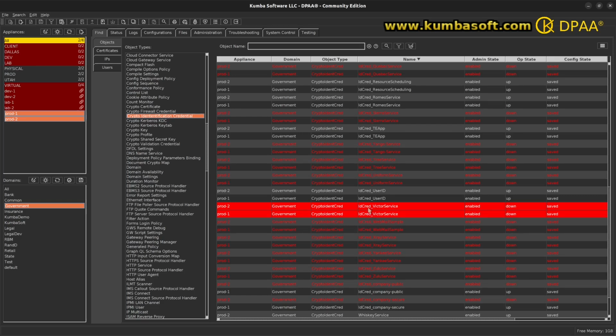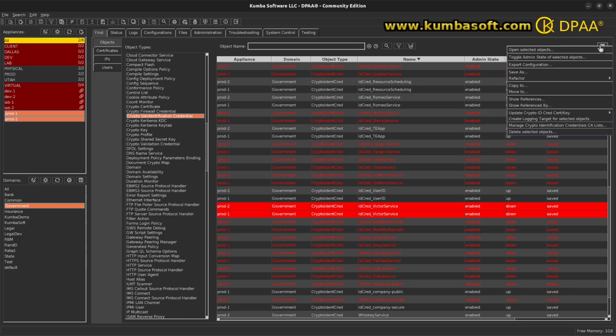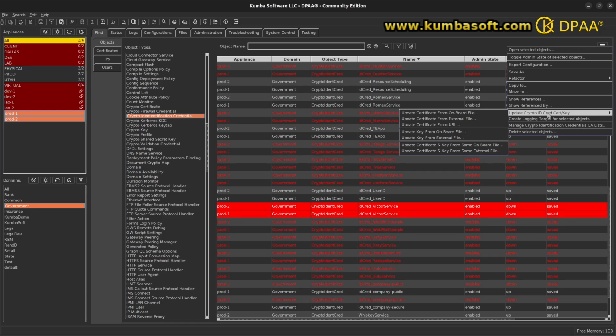So I've selected this pair of them, which is basically the same ID cred across different appliances, and I'm going to select the hamburger menu here. And I've got Update Crypto ID Cred and Key. And what I want to do is select Update Certificate from an onboard file. In other words, what I've already done is I've already uploaded an updated certificate and key pair to the appliance in the domain or domains I've selected. And I want to now update this identification credential with those newly uploaded files. So I'm going to select this.